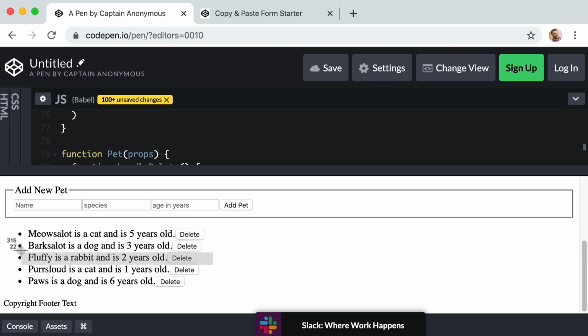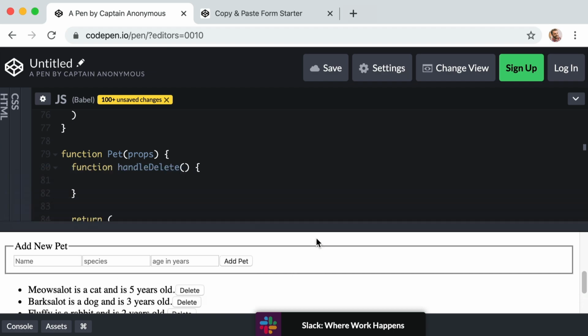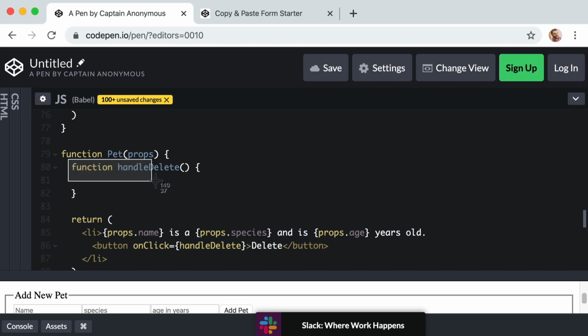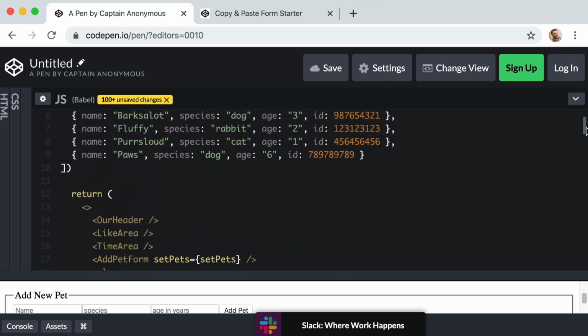And then we want to go into the state of all of our pets, find the item that has that matching ID, and remove it from the array. So let me show you how I would do that. Before we actually work on this handle delete function, let's go up to our overall app component, right?